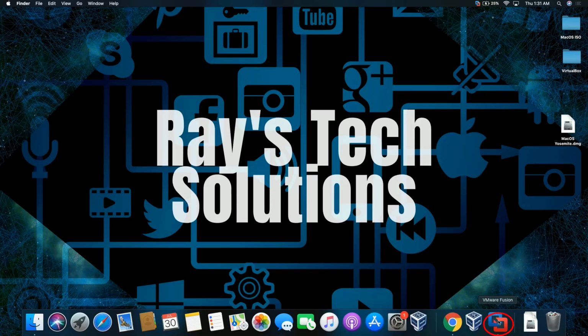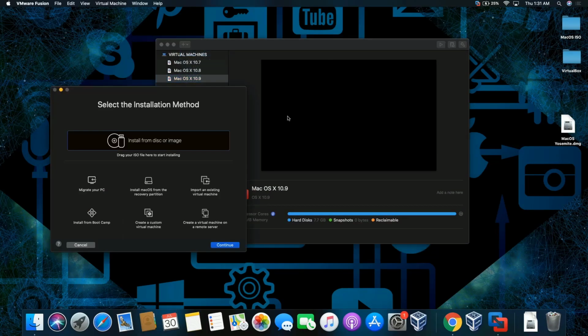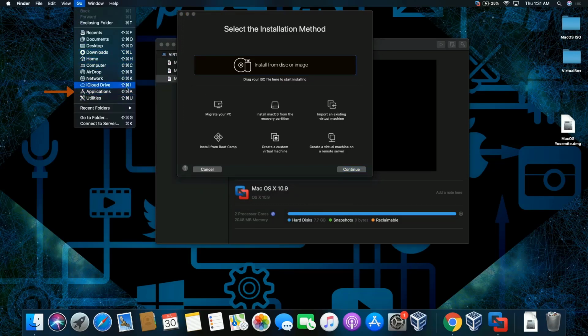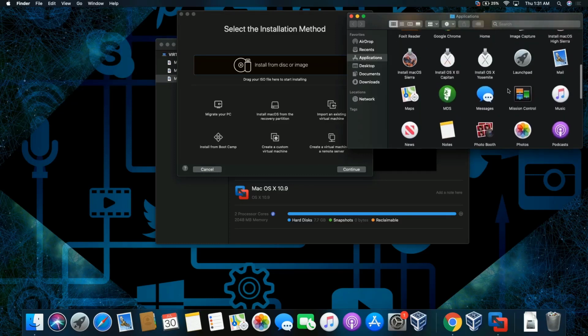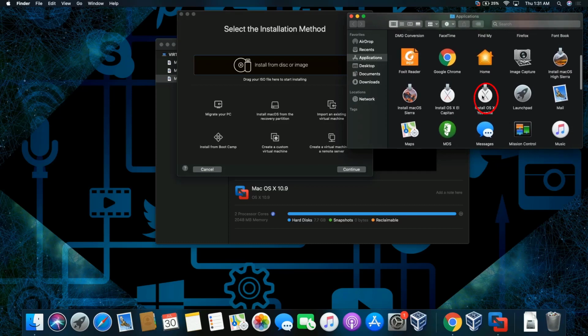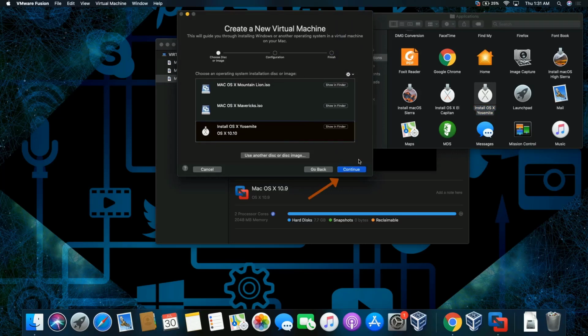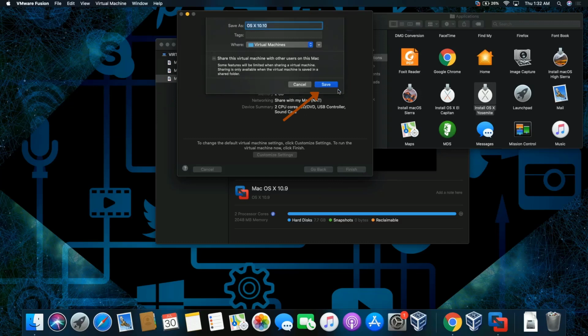Let's click on VMware Fusion, and then click on that little plus button here, and then click new. Now what we're going to do is drag in the Yosemite.app, which is in the application folder. I scroll way down, and there you go. I'm going to drag this over, and there you go. Yosemite, right, and finish. Save the file in the same default location.